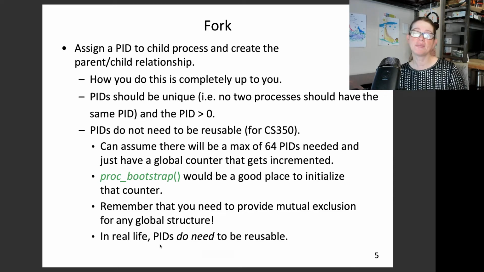The PID has to be greater than 0. And other than that, we don't care. Genuinely don't care. Create a PID. For the parent-child relationship, it's, again, completely up to you how you implement this. If you are creating any structures, you should be doing the allocation of those structures inside of proc create. So just keep that in mind.